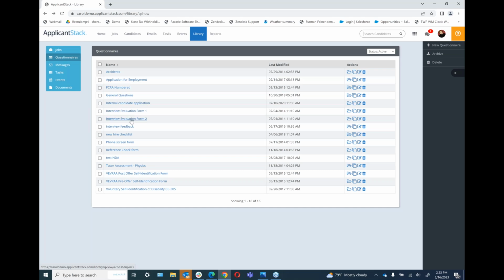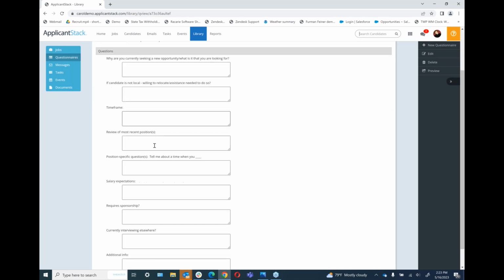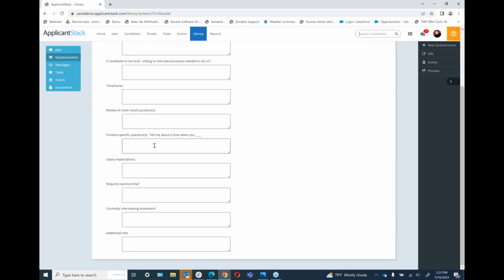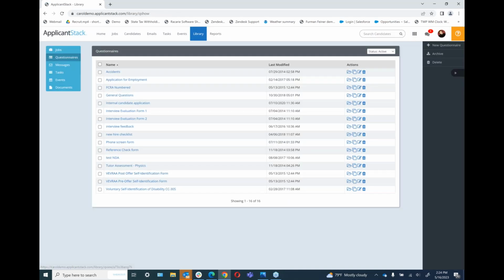We've got 2 sample interview evaluation forms, or you can create your own via new questionnaire. Maybe if you are conducting phone screens, you want to jot some questions down so you don't forget to ask them. That will give you that template to work off of. You won't forget to ask a question during that process. Okay, so any questionnaires can be created from scratch. You can clone them, make a copy. You can simply edit one if you need to.